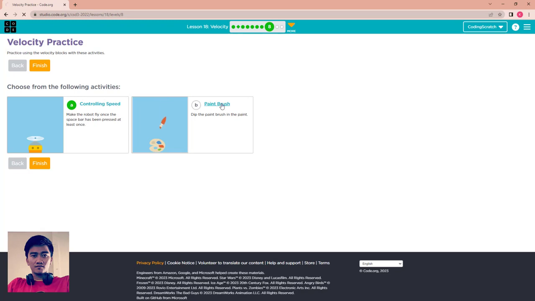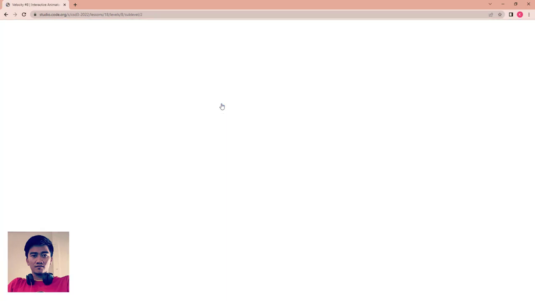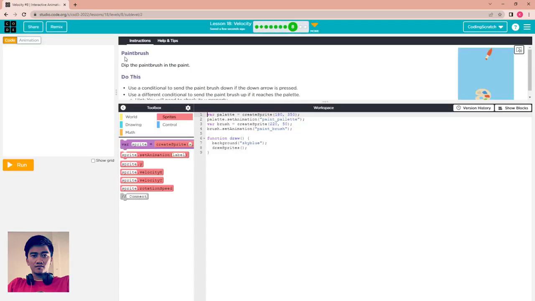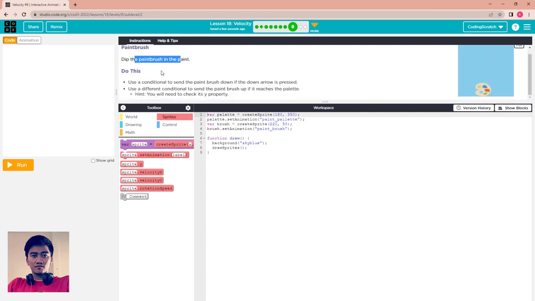Paintbrush. Dip the paintbrush in the pen. So do this. Use a condition to send the paintbrush down if the down arrow is pressed, and use a different condition to send the paintbrush up if it reaches the palette. Here you will need to check its Y position. That is the condition.